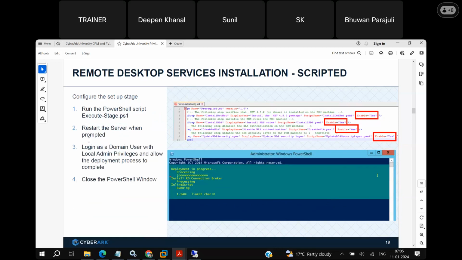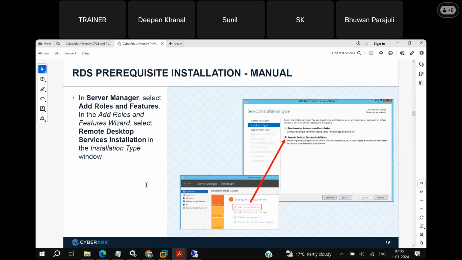Right. Restart the server when prompted. Log in as a domain user with local admin privileges and allow the deployment process to complete. Close the PowerShell window once the script has executed successfully.